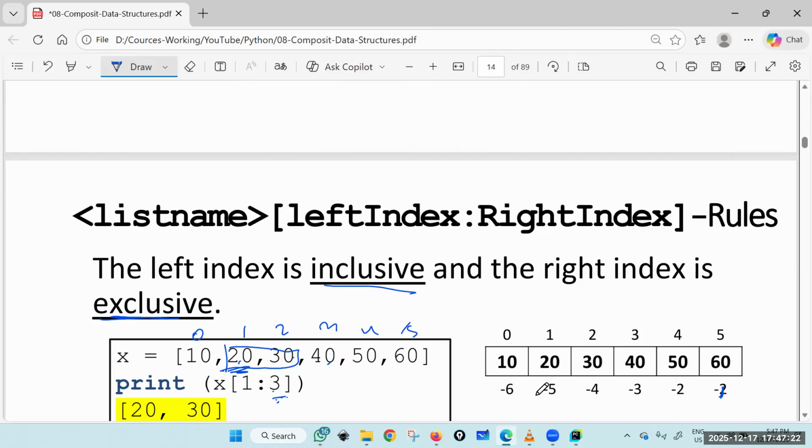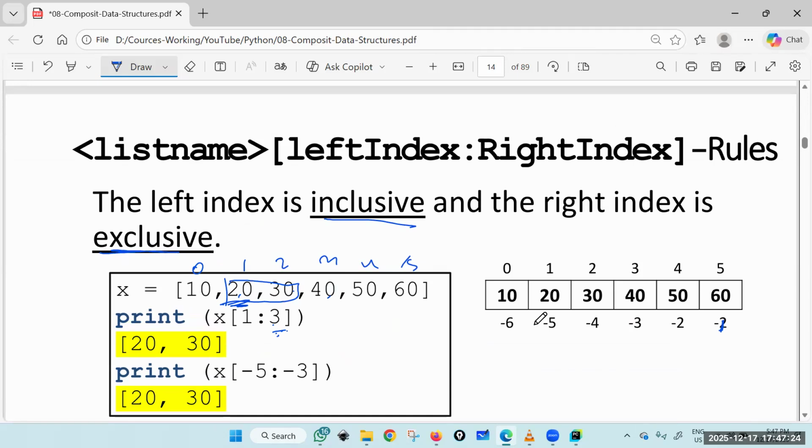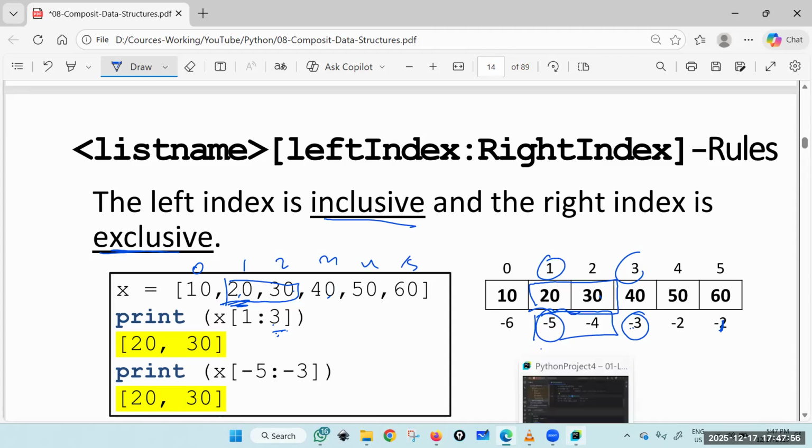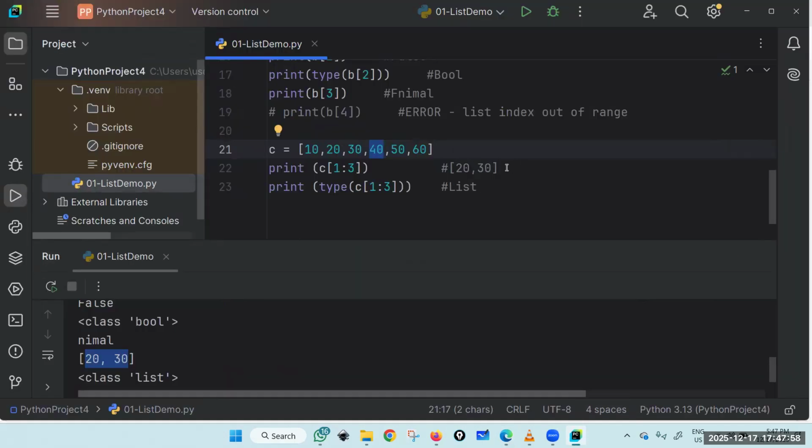Now just like 1 to 3, I can say this is 1 to 3 means 20 and 30. I can say minus 5 to minus 3. That means this first one is inclusive, second one is exclusive. Again, it will extract this. Whether it's positive or negative, it will always go from smaller to bigger because minus 3 is bigger than minus 5. Okay. So 1 to 3, but 3 is not inclusive. Here minus 3 is not inclusive. Therefore, minus 5 to minus 4. So the same output will be there. Okay. Same output will be there. Minus 5 to minus 3.